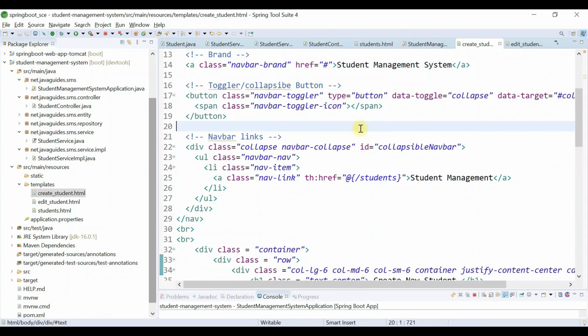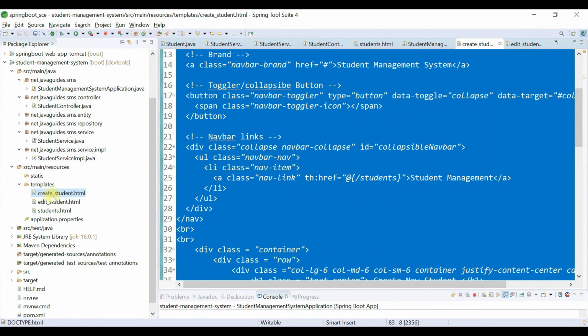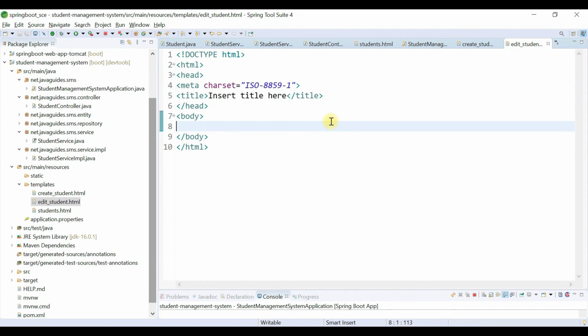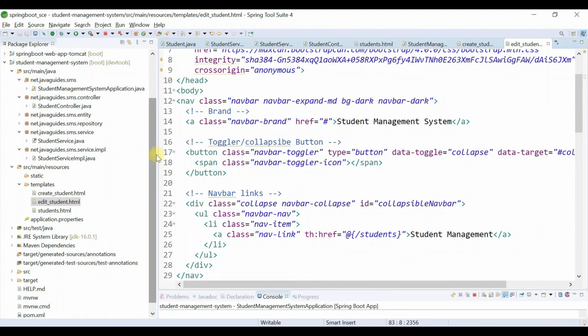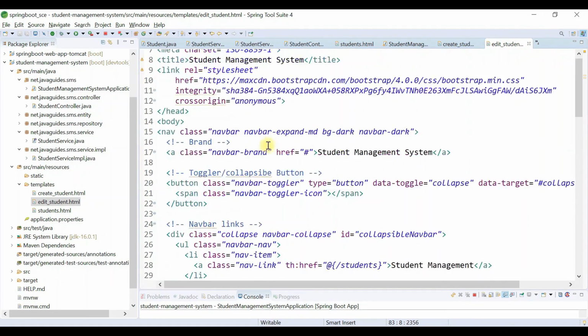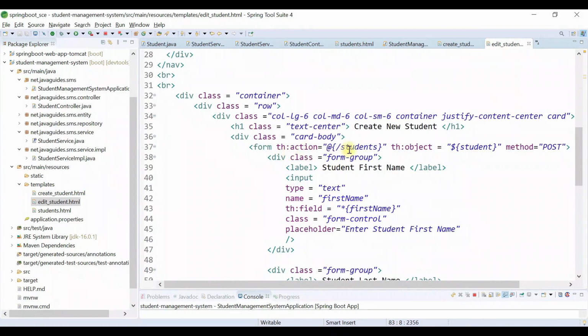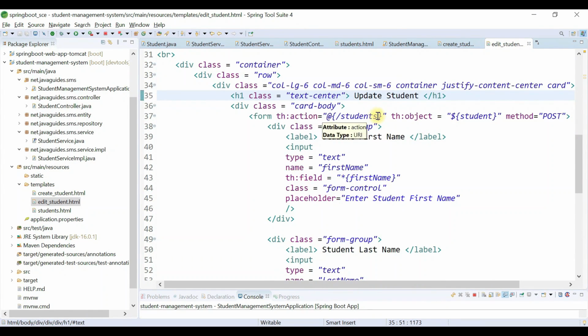So what I'm going to do is just copy all the content from the create_student.html file, and I will paste it in the edit_student.html file, and let me quickly do some changes. So everything remains the same, just here update student, and then here we need to provide the action link. So the action link is student slash and then ID.